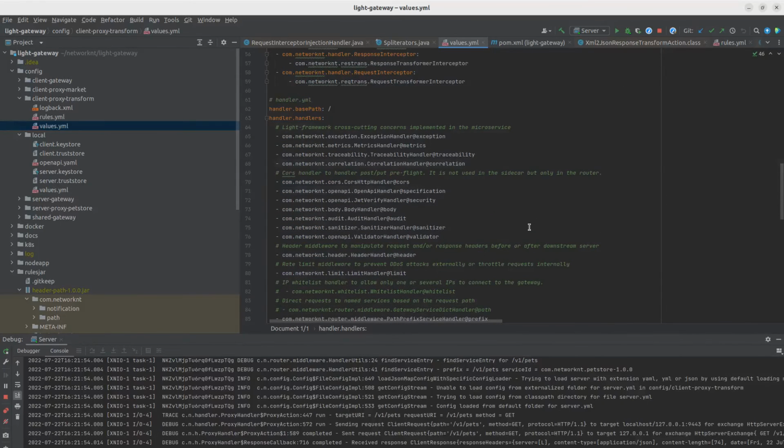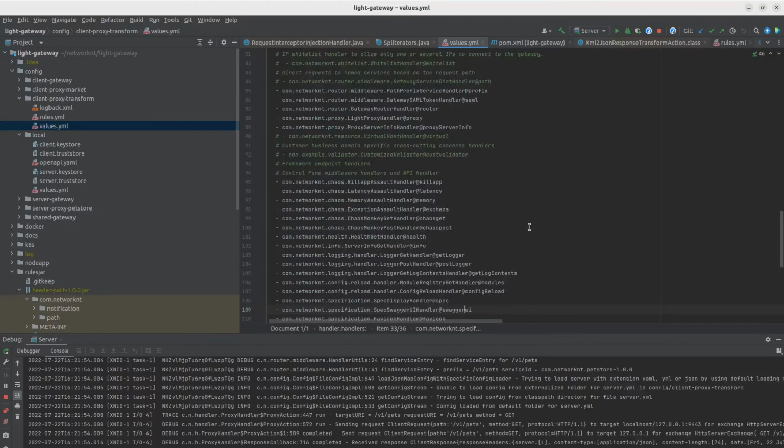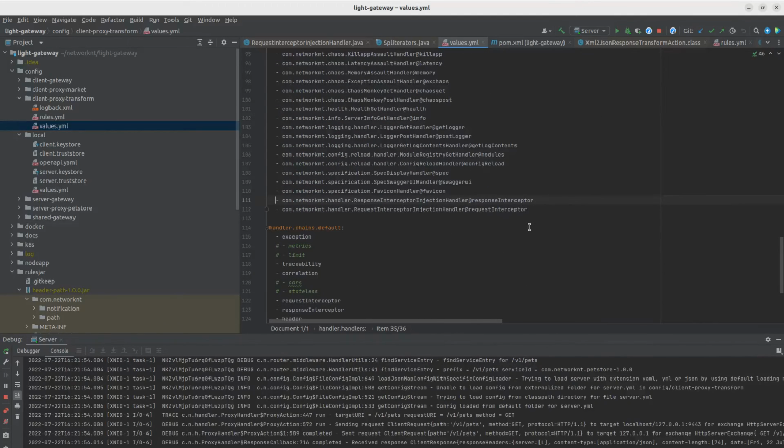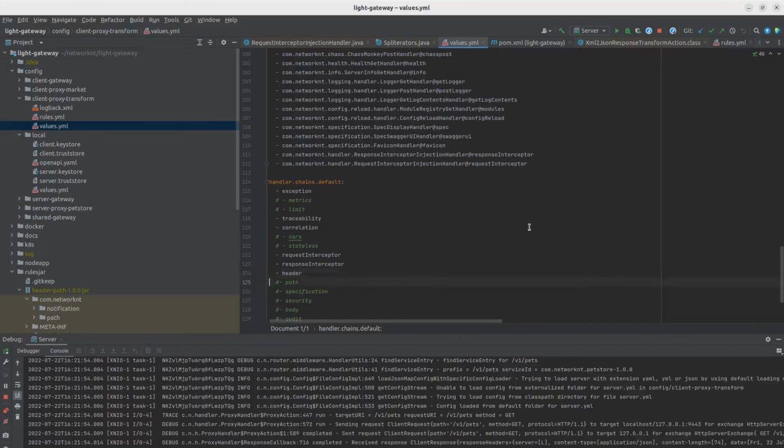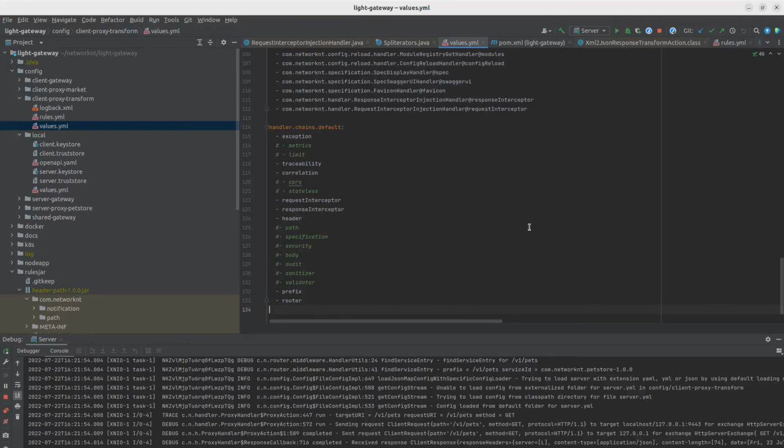We also changed the handler.yaml to add those interceptors. We have the response interceptor injection handler, which we name response interceptor, and the request interceptor injection handler, which we name request interceptor. Those two are middleware handlers, responsible for injecting all the interceptor implementations defined in the service.yaml. You can see we put those two handlers in the middleware chain right after the correlation and before any meaningful request response manipulators. So this is all the configuration.